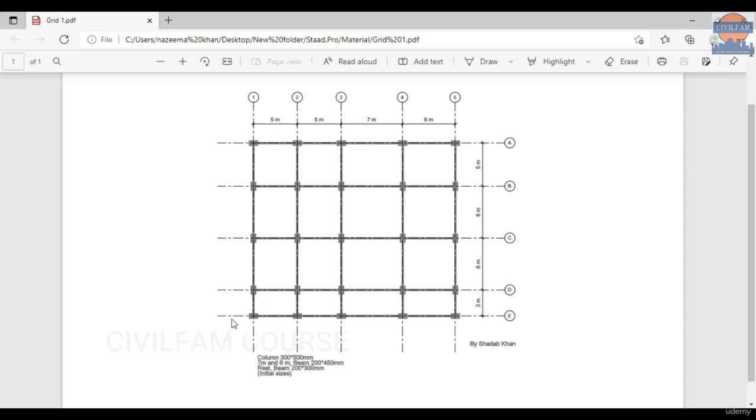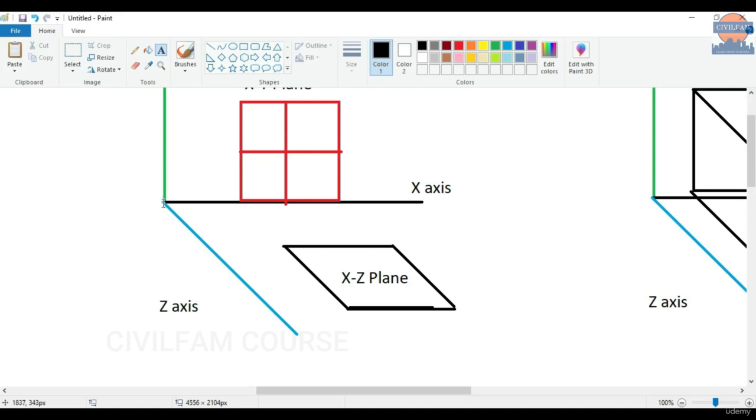So if I consider this as my 0 comma 0 comma 0, then what is going to happen is all my values from here are going to be negative. Okay, because we are going backwards. All right, if you see this, if you're going backwards from this point 0 comma 0 comma 0, all your values are going to be negative. Okay, that's the first thing that you can do.